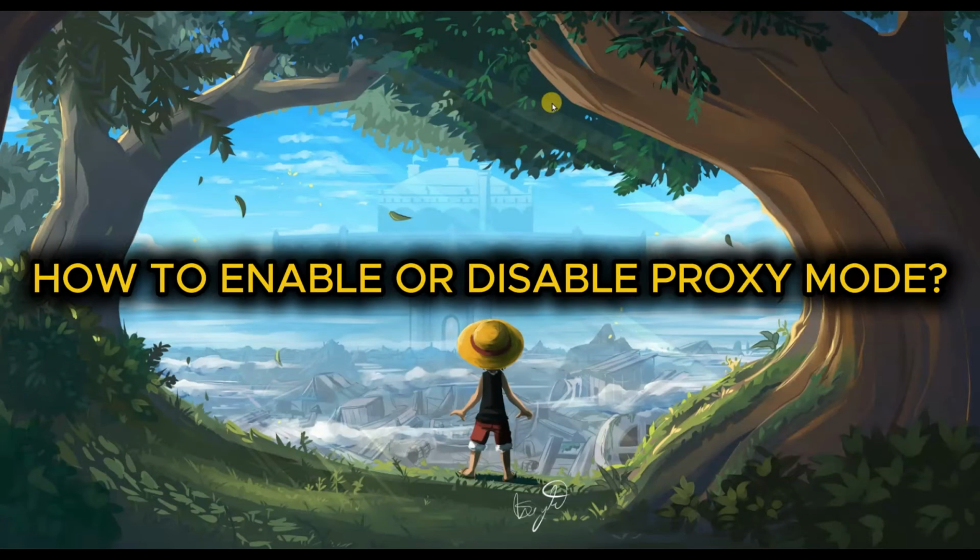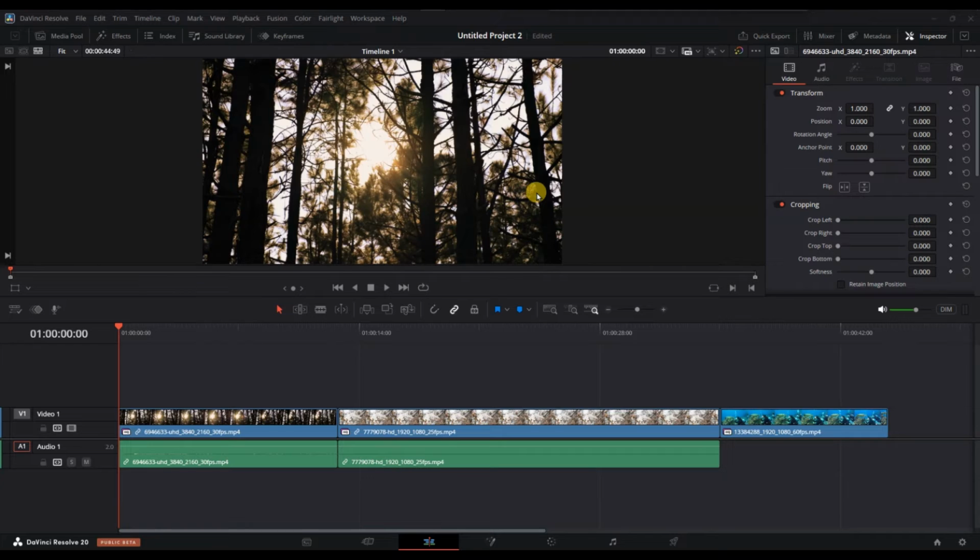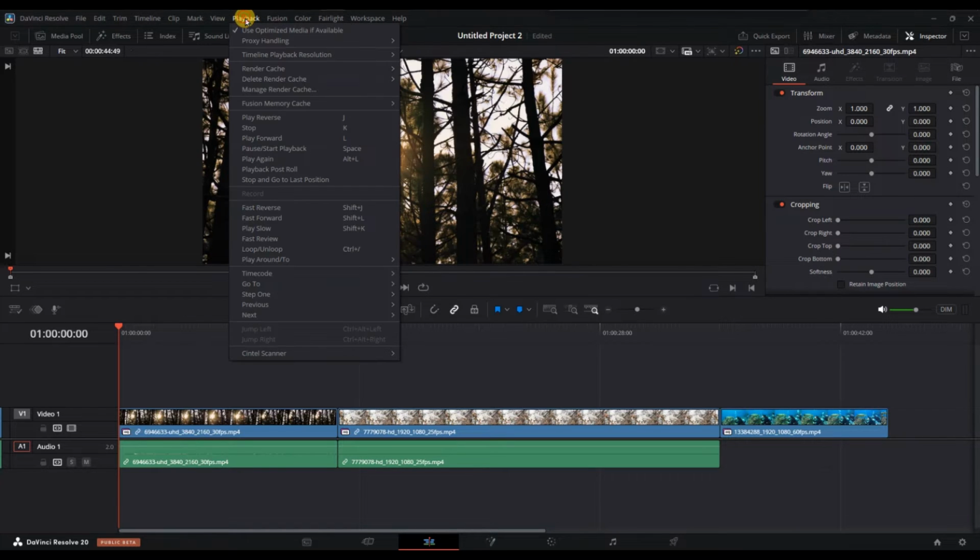How to enable or disable proxy mode in DaVinci Resolve. First of all, open your DaVinci Resolve project and go to the top menu bar. Click on Playback, then from the drop down menu, select Proxy Handling.